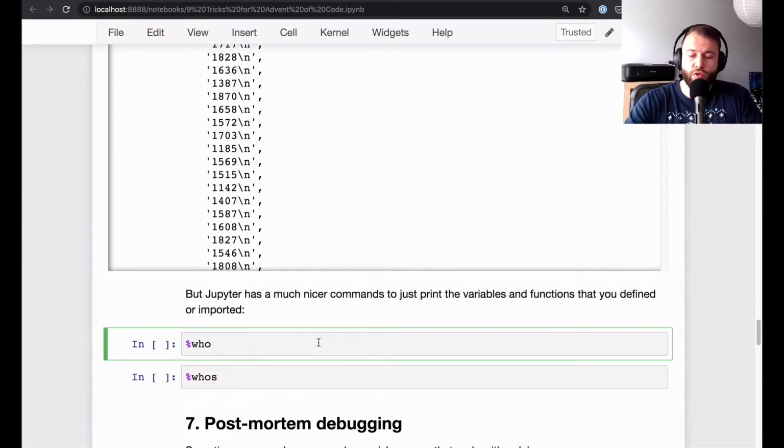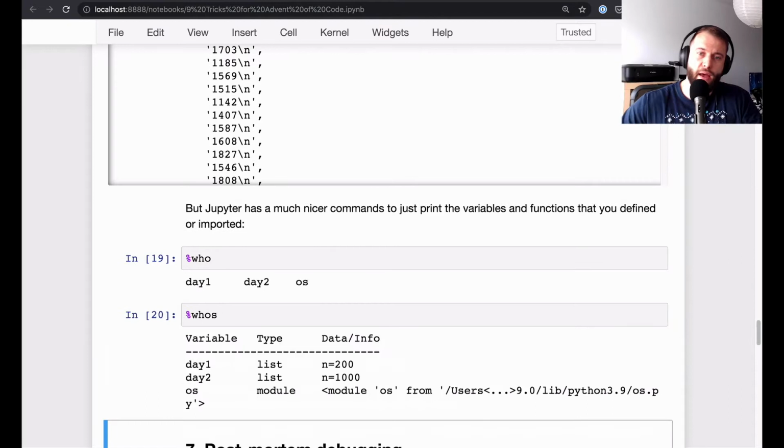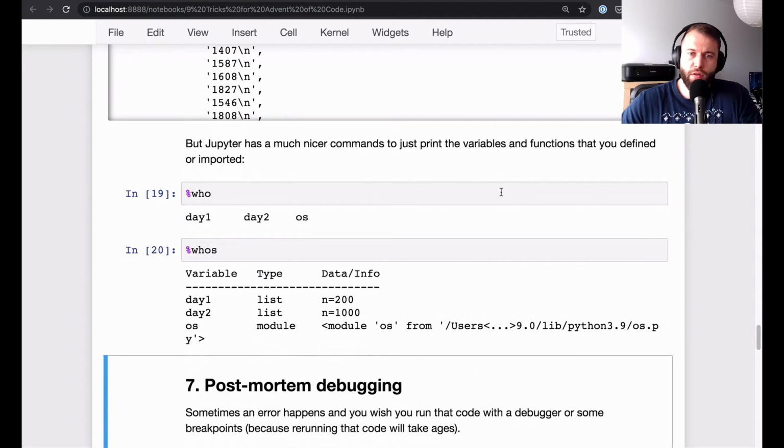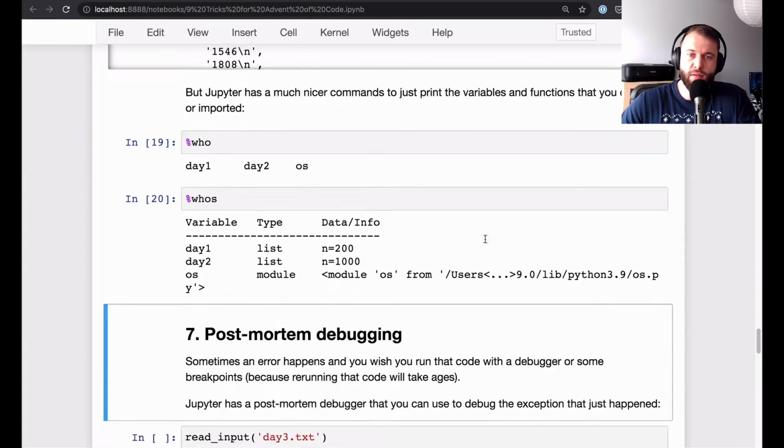Luckily, Jupyter has two functions, who and whos, and they will both print you the list of variables or functions that you have created or modules that you have imported. So here we have day1, day2, and the module os that I imported. And I like to use whos because it gives me this nice table with the type of a variable and what's inside.